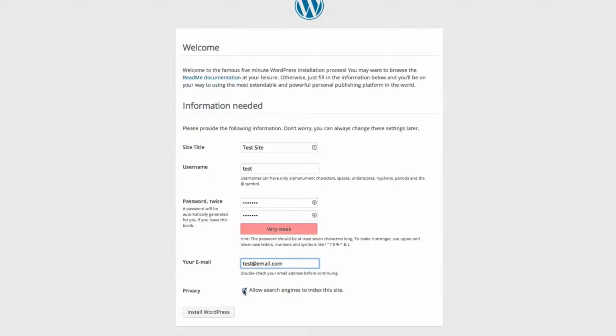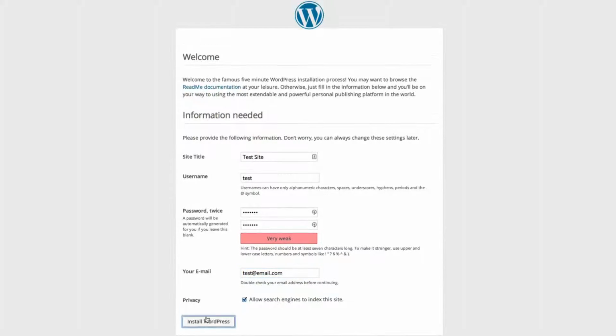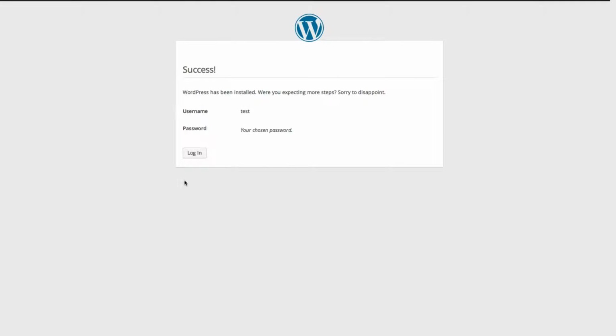Privacy, if you're setting up your website and you don't plan on it going live right away, or if there's some reason you don't want the search engines to try to index it, you can turn that off. I suggest you keep it on, otherwise you tend to forget about it, but that's up to you. And then simply say install WordPress, and you're all done.